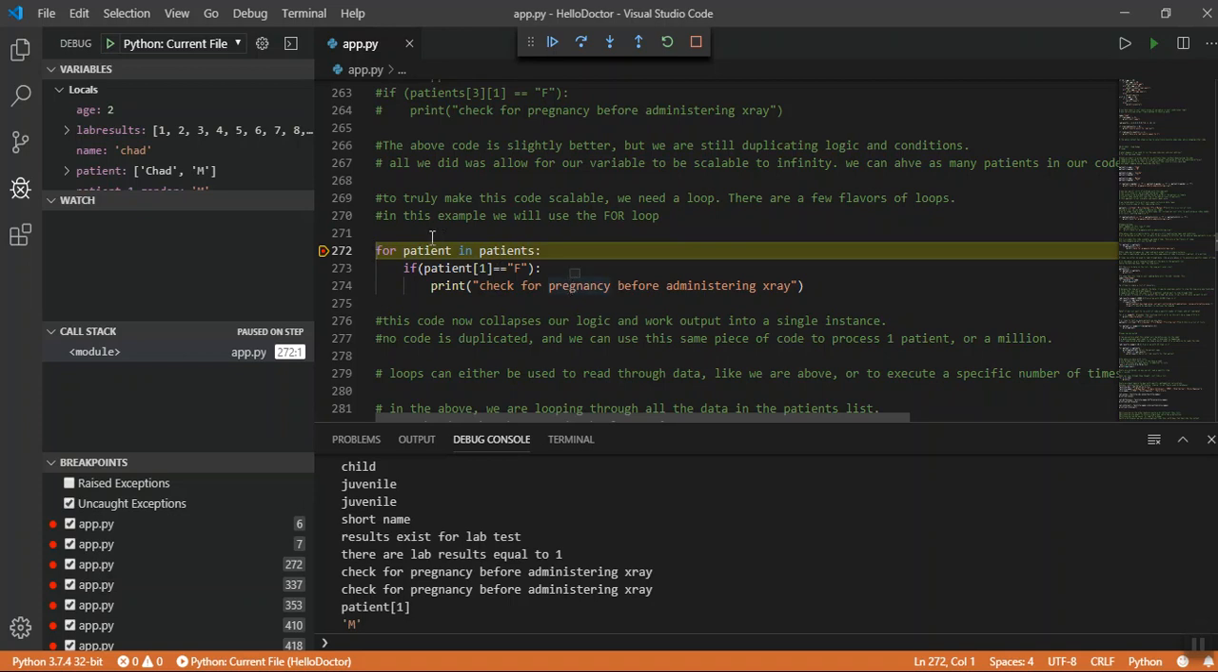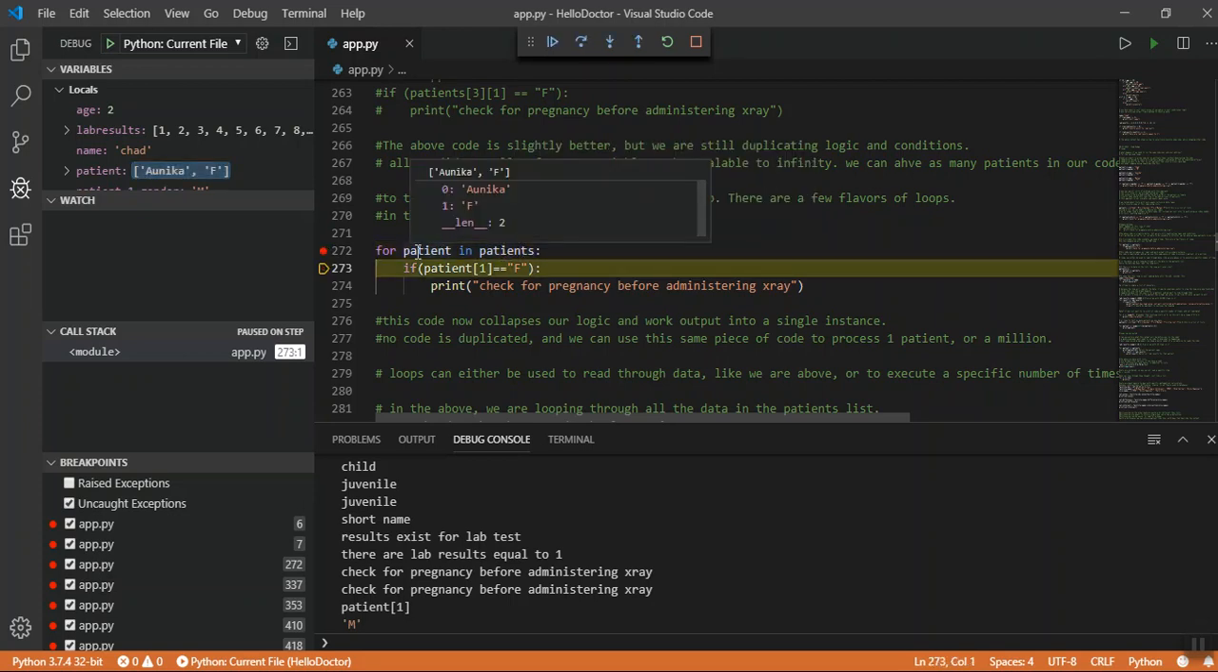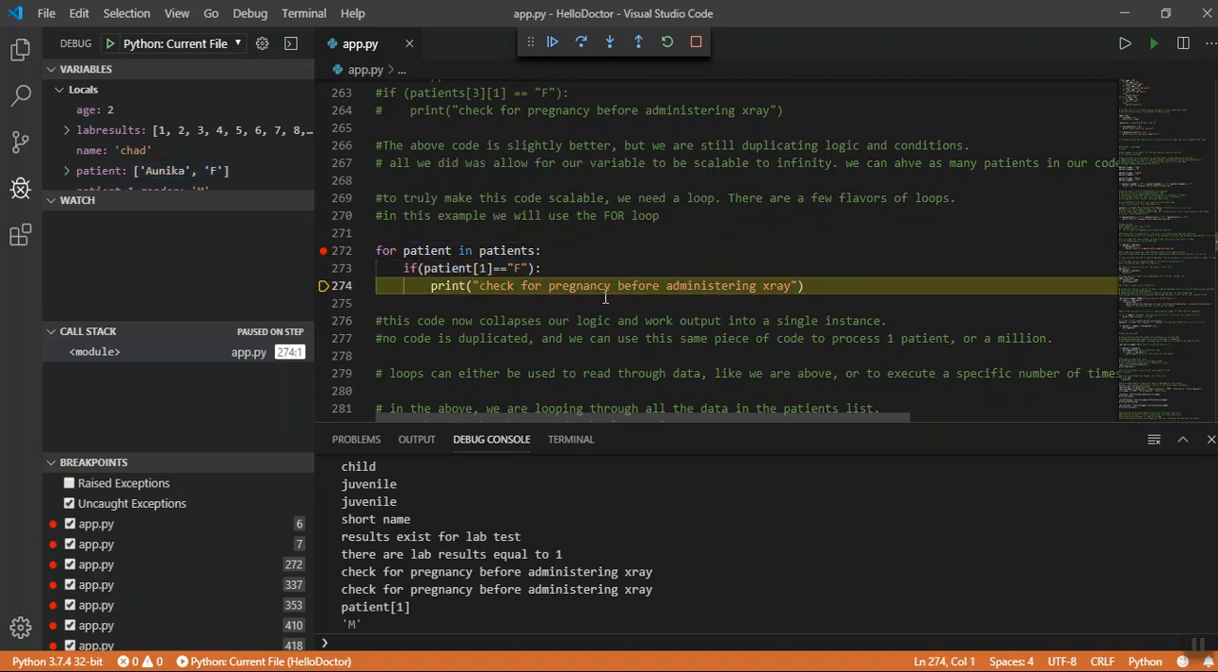It skipped that, so it went back up. It's like, all right, we still got more patients to read, so we're not done yet. Okay, so it says, all right, here's the next patient in line. This is Annika, and she is a female. Okay, now it's like, oh yeah, we got a female patient. Let's do something. Okay, we're going to check their pregnancy before we give them an x-ray. It seems logical to me.